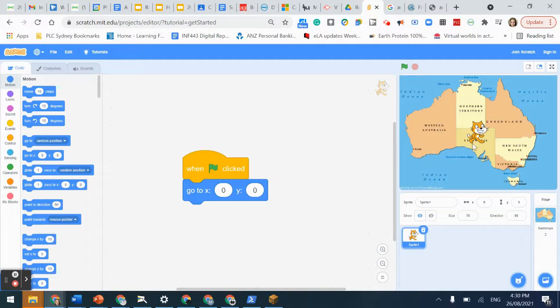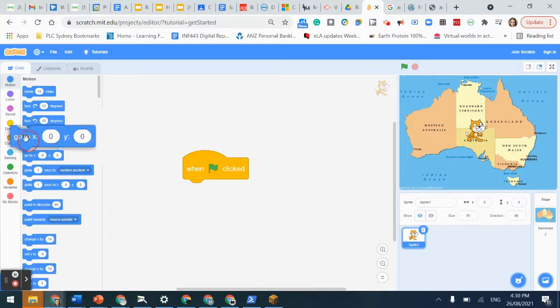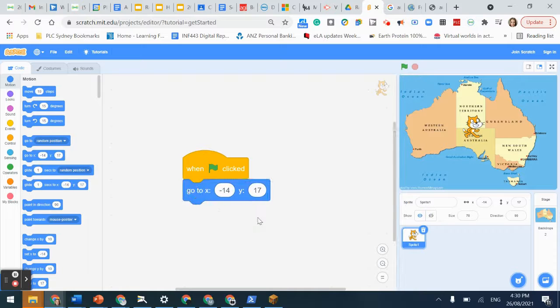And you can see when I put my character at the place that I want him to go to, the motion block that I pull will automatically have that address. Okay, so see when I'm moving him over here, the address is changing over there. Okay, so I'm going to pull that down and put it there. So it's going to start right in that spot there. All right, so now I've got where Scratch Cat is going to start.